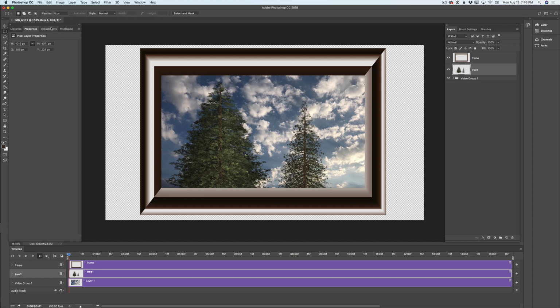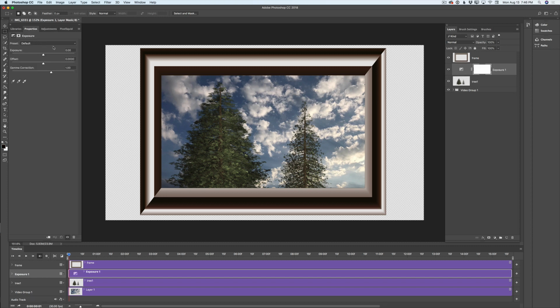And I will go to adjustment. I will click on exposure, and I will click apply clipping mask. So right now I will apply adjustment only to the layer below my adjustment. In this case, I will apply the exposure adjustment layer only to my trees. So basically I will increase exposure just like this.